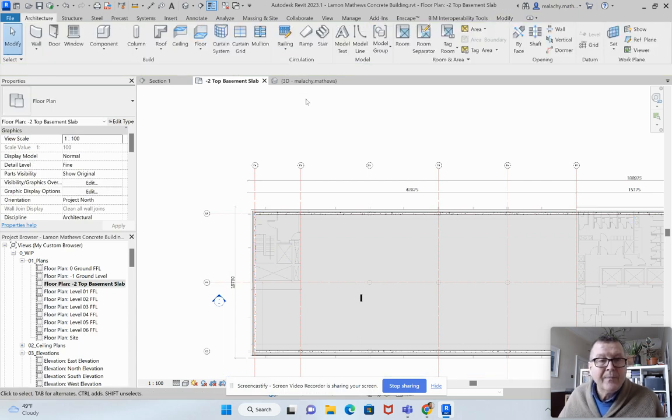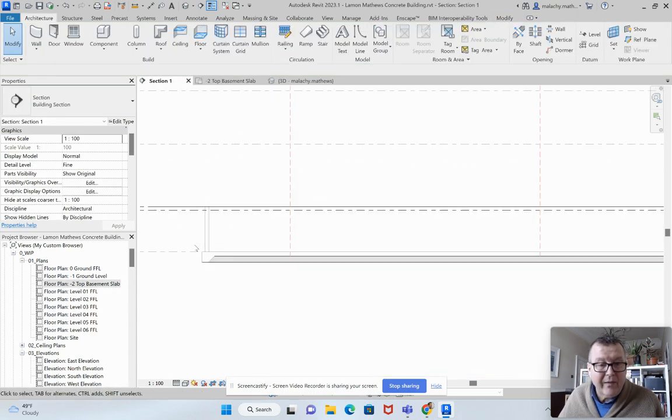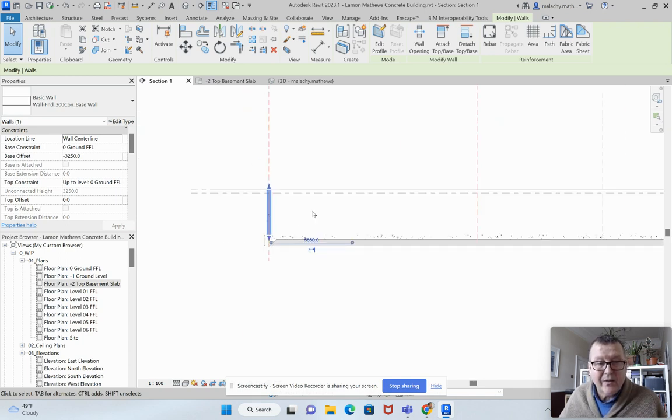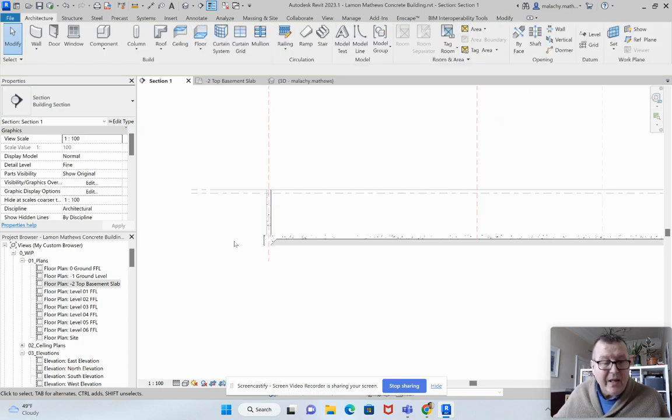Okay, escape. Let's go into the section, have a look at that. And if I pick this wall here and have a look at the properties, look, so I've gone from ground finish floor to ground finish floor, but I put in a base offset of minus 3250, and that has brought me into the top here. So I've constructed that from the top down. Now I'm going to do the internal walls now.